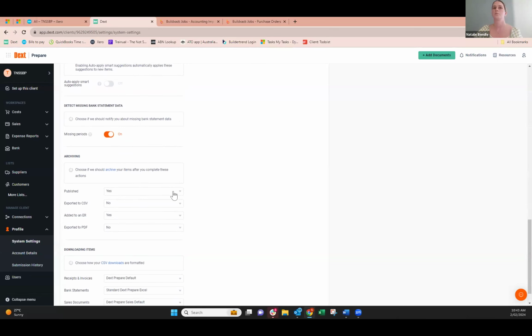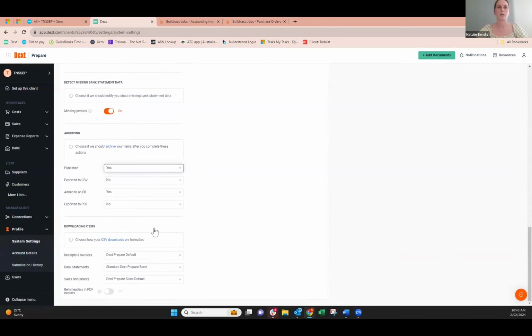Excellent. So you can customize what automatically gets archived. Once you've published it to Xero, it will go into the archive section, which you can then come back and find later. If you need to check back on something, you can check the history of how it got into Xero. So you can choose if you want it archived once it's published, and the same once you've done your reportings as well.